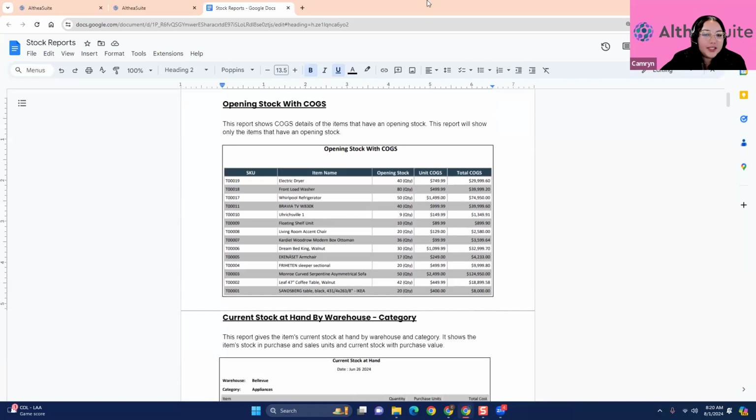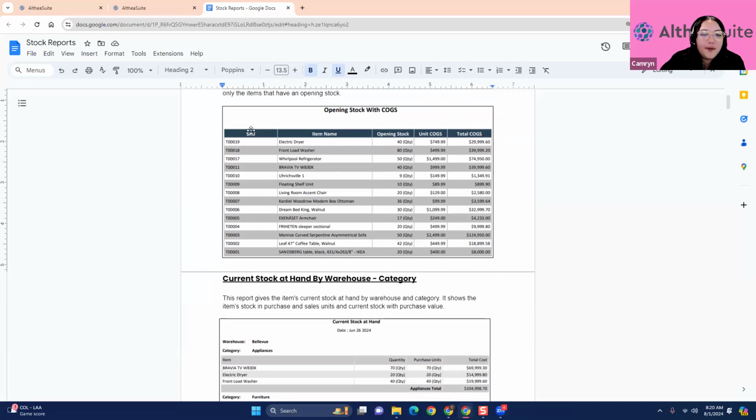So you're not going to pull opening stock a ton after you go live, but when you initially do, you can see what your opening stock has here. It'll show you the SKU of that item, the item name, the opening stock that you went for, the unit COGS, and the total COGS here.